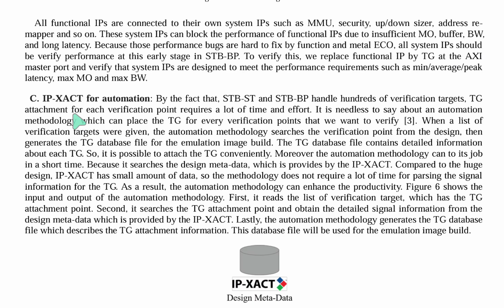IP-XACT for automation. Because STB-ST and STB-BP handle hundreds of verification targets, TG attachment for each verification point requires a lot of time and effort. It's needless to say that we need an automation methodology which can replace the TG at every verification point that we want to verify. When a list of verification targets is given, the automation methodology searches for the verification points from the design, then generates the TG database file for the emulation image build.